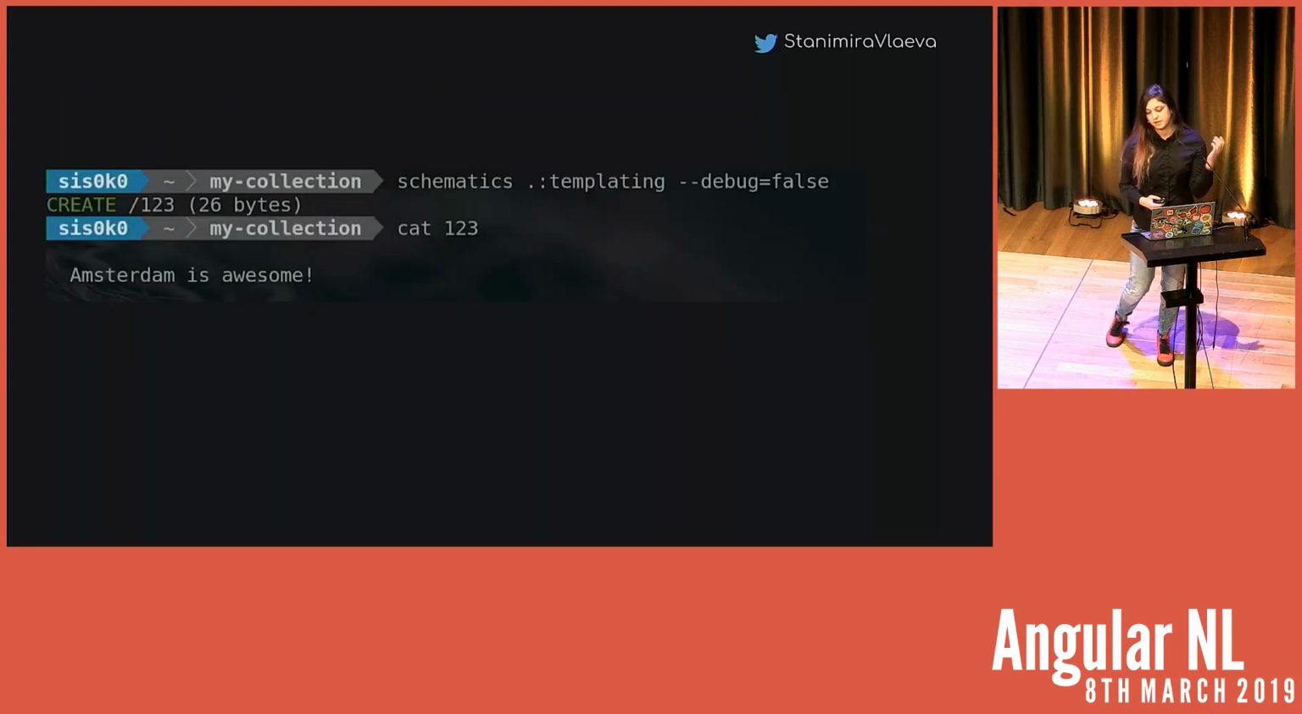And if we run the template schematic, we basically create some file, and the file is interpolated. Another note here, if you're using the schematics CLI, the schematics keyword that we use here, you need to provide debug false so that you actually execute the actions on the file system, because otherwise they won't be executed.